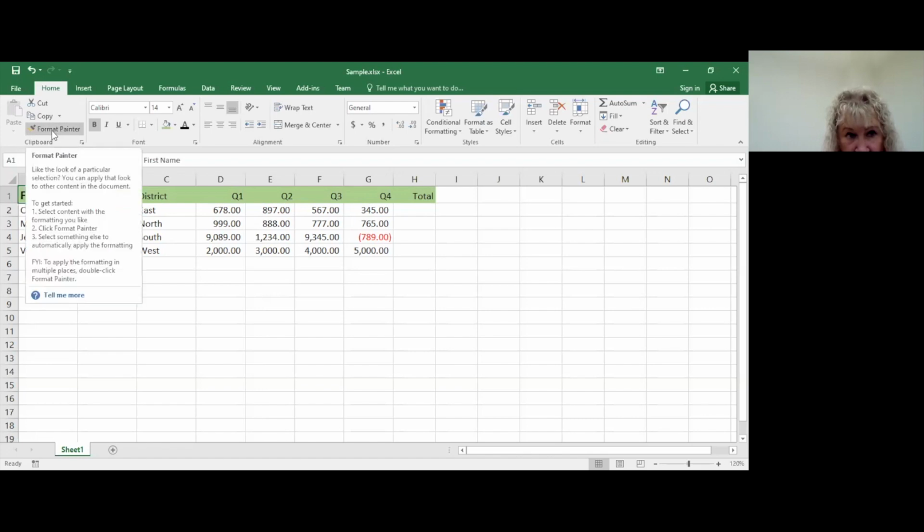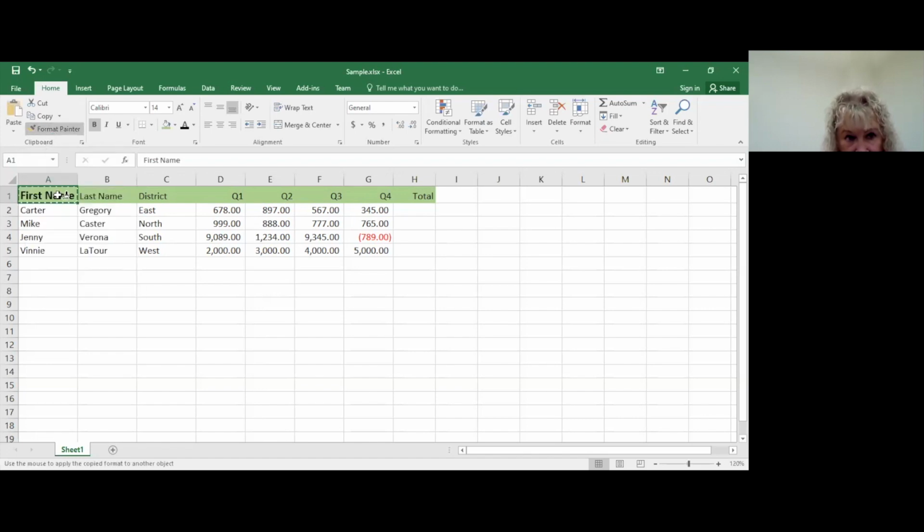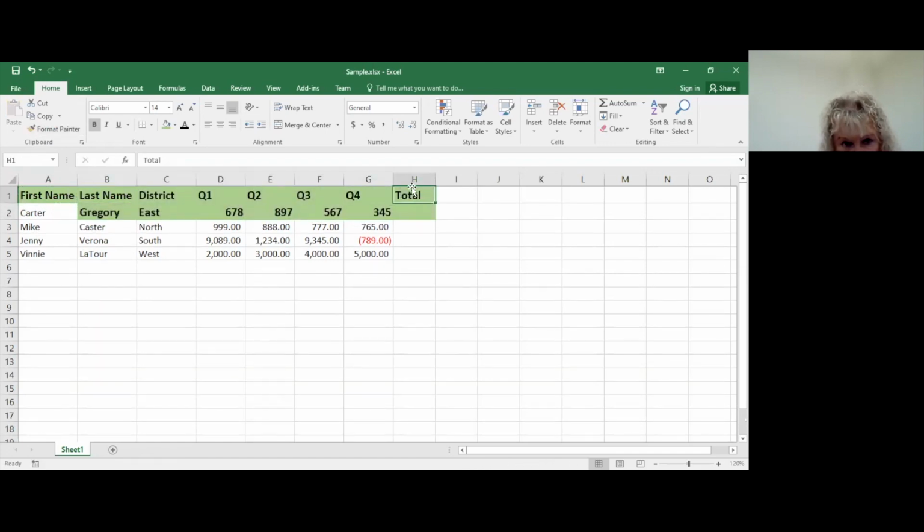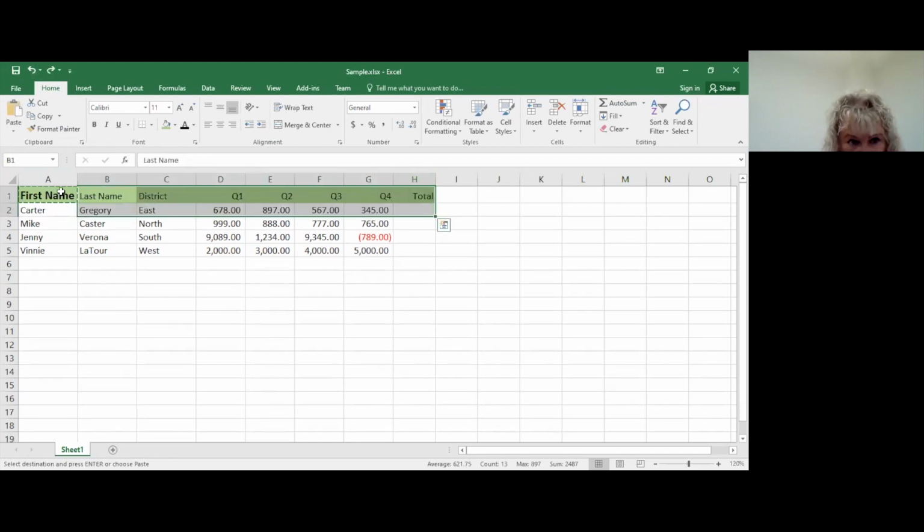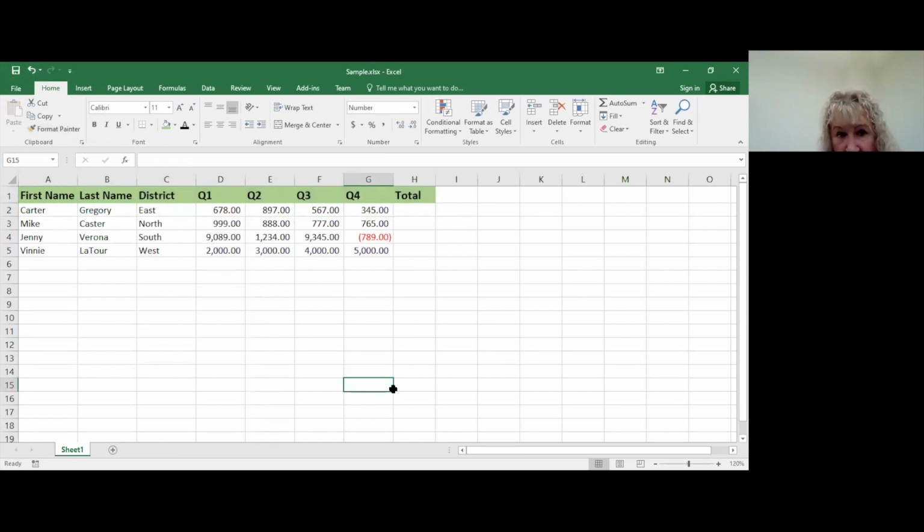So I'm going to click my Format Painter. Now my cursor looks like a paintbrush. And now I'm just going to slide over those columns. And I did that wrong. Now you have to do an undo. Okay, let me do it again. Click the Format Painter. There. So that's an easy way to have everything look the same.